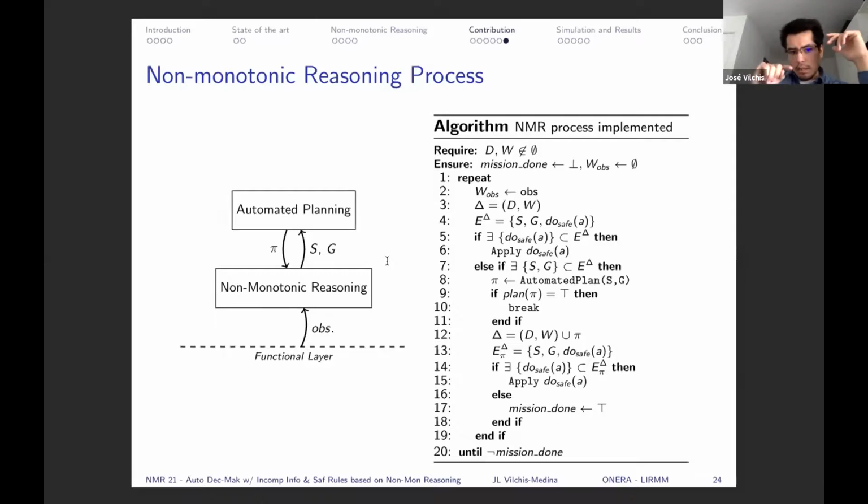But we evaluate just the first action in the non-monotonic block. If there is no conflict with this action according to the situation, we apply the action, and the algorithm will continue until the end of the mission.